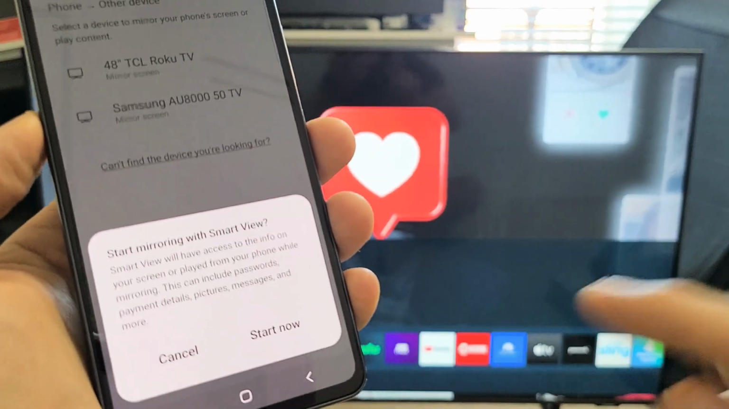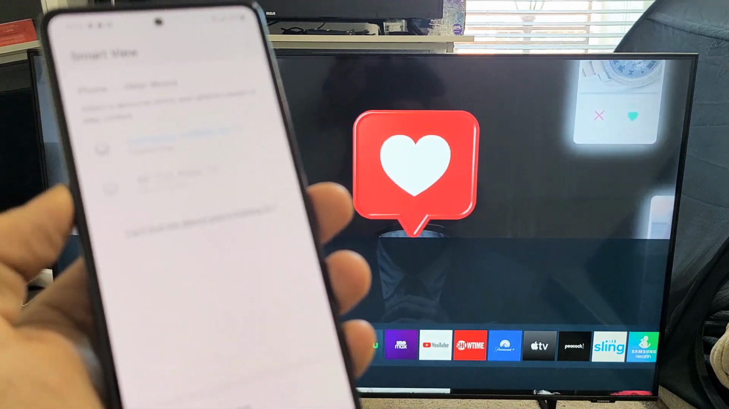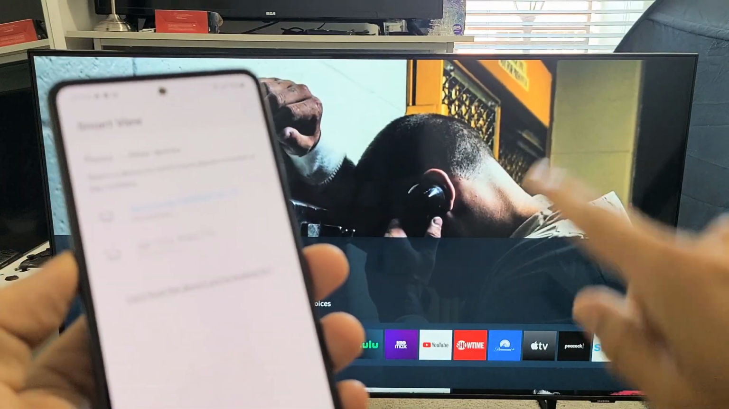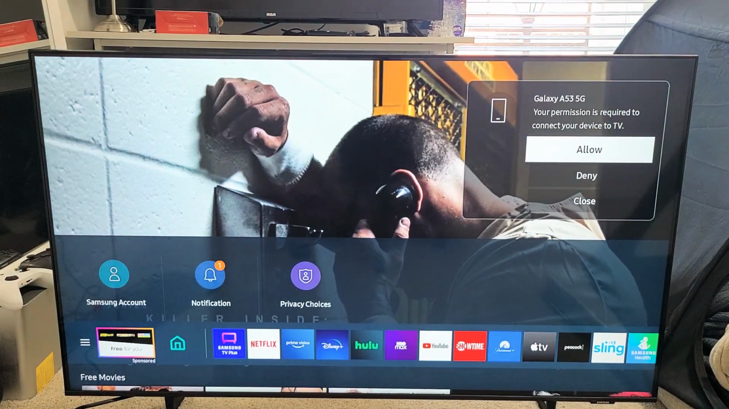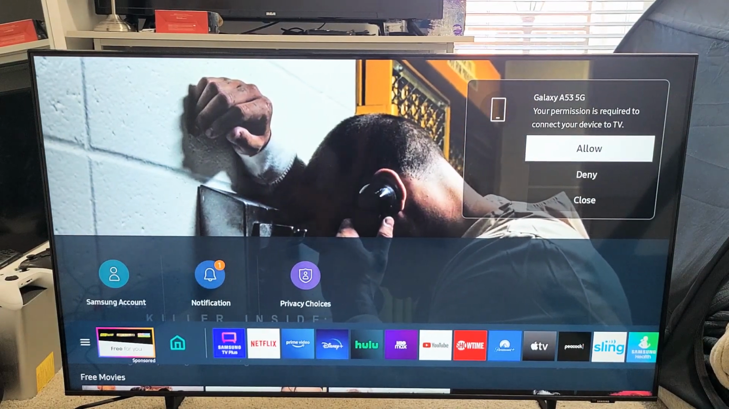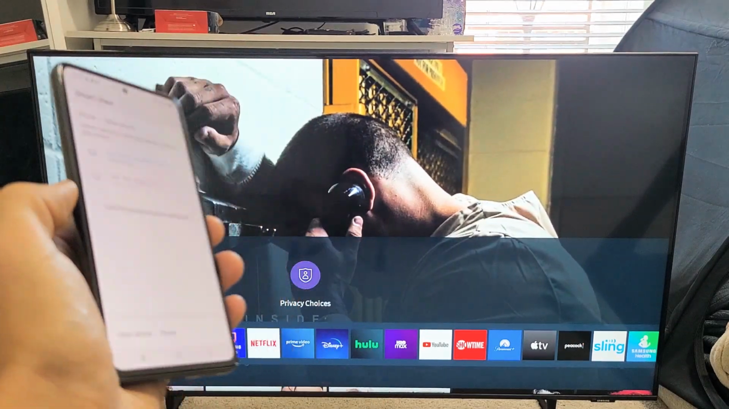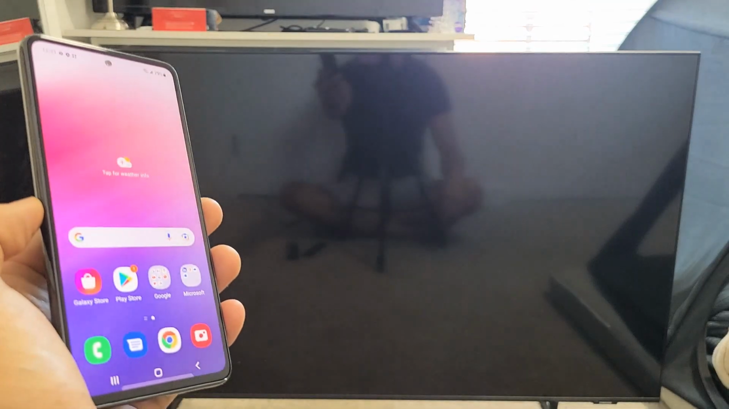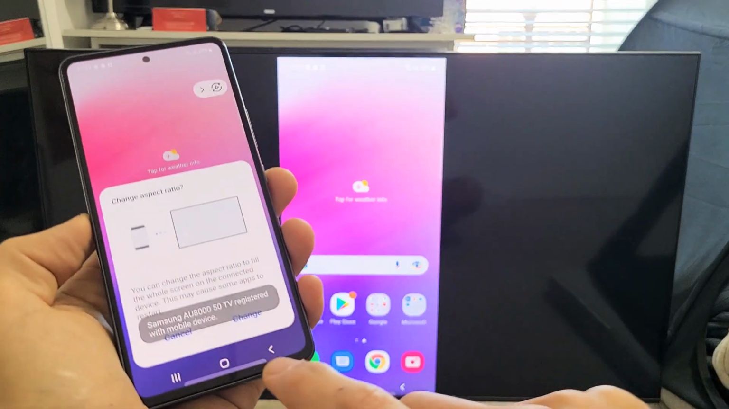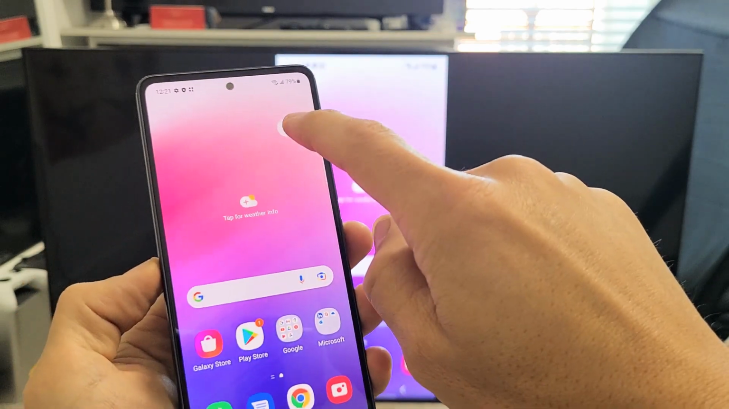Now the first time you connect, you should get something, oh there we go. It says Galaxy A53, so let me go ahead and grab my remote to my TV. And I'll click on allow and give it 1 second here. It says connecting to Galaxy A53 and voila. Okay, and you can change the aspect ratio here as well.